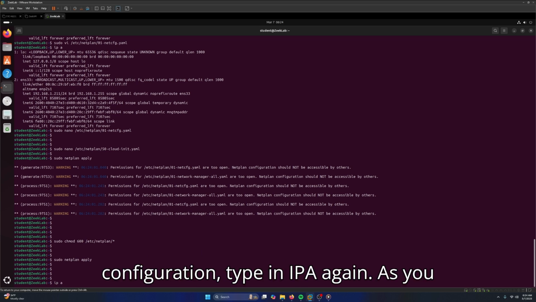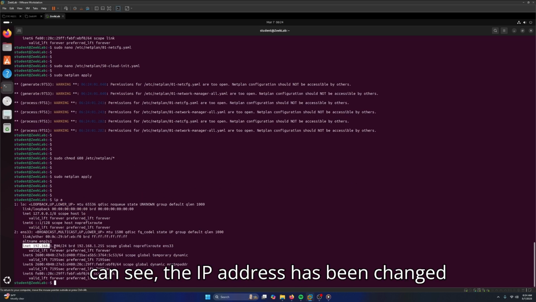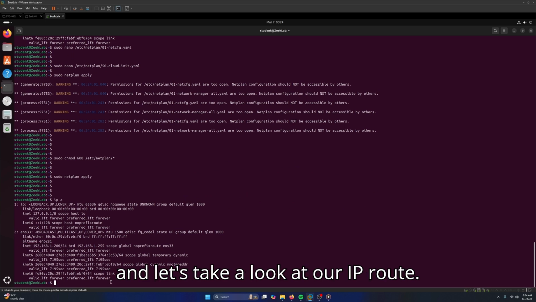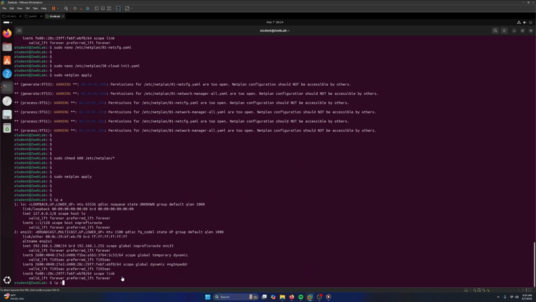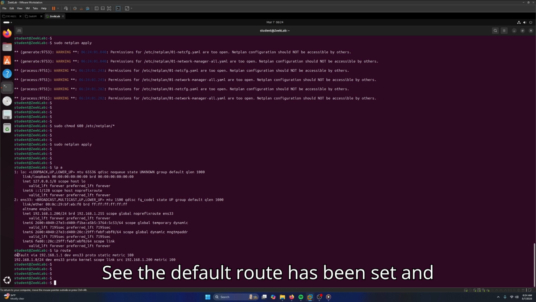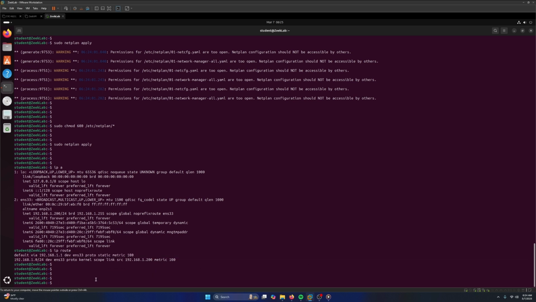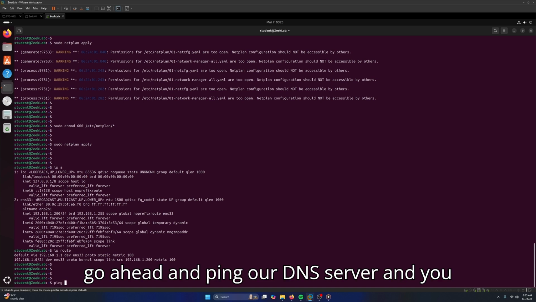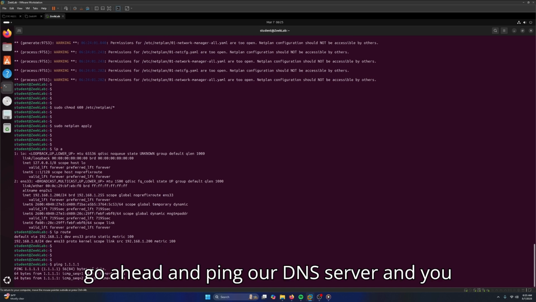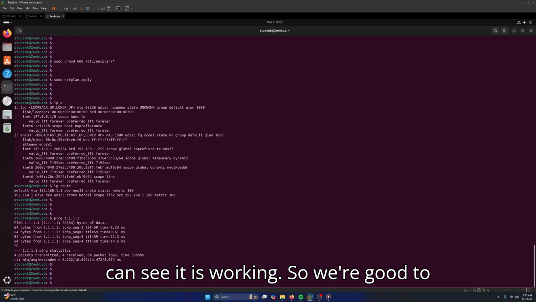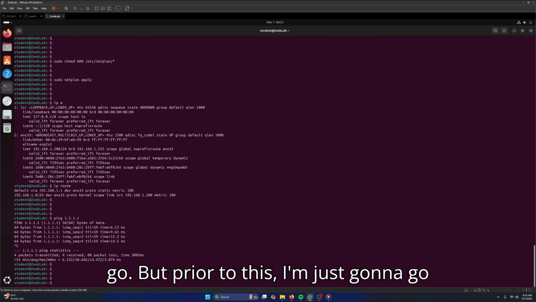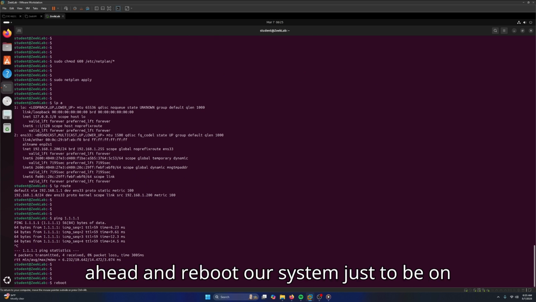Let's verify our new configuration. Type in ip a again. As you can see, the IP address has been changed, and let's take a look at our IP route. See the default route has been set, and we're just going to verify that we can communicate to the internet. So I'm going to go ahead and ping our DNS server, and you can see it is working. So we're good to go, but prior to this, I'm just going to go ahead and reboot our system just to be on the safe side.